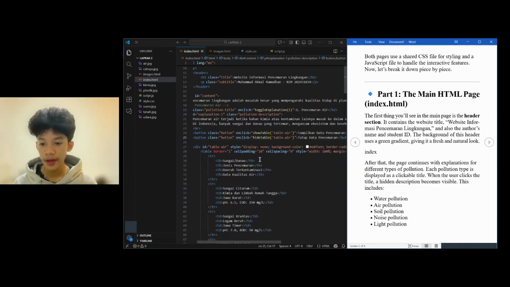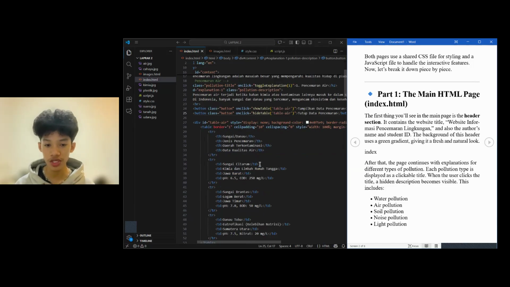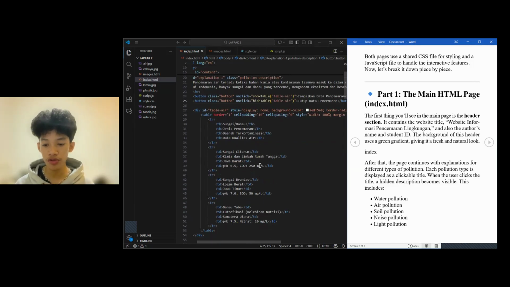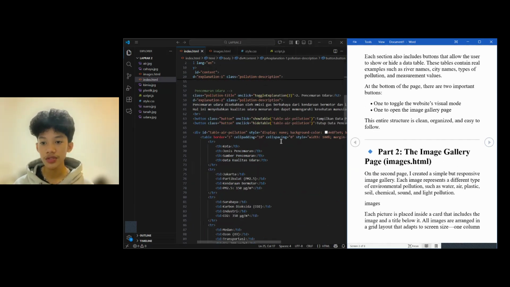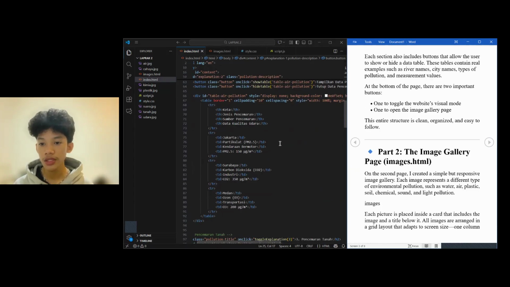After that, the page continues with explanations for different types of pollution. Each pollution type is displayed as a clickable title. When the user clicks the title, a hidden description becomes visible. This includes water pollution, air pollution, soil pollution, noise pollution, and light pollution. Each section also includes buttons that allow the user to show or hide a data table.